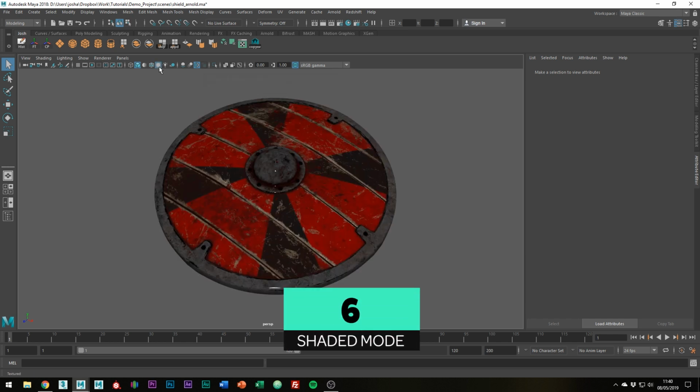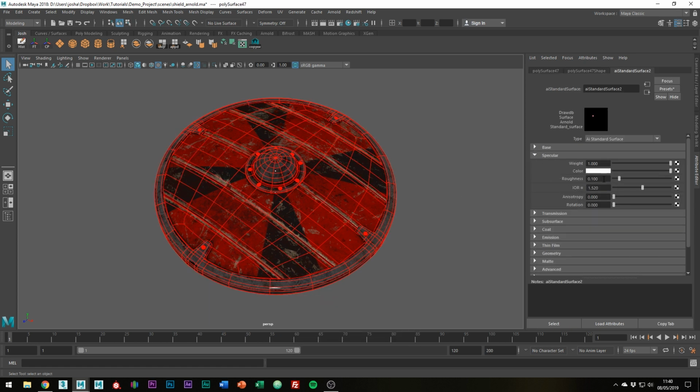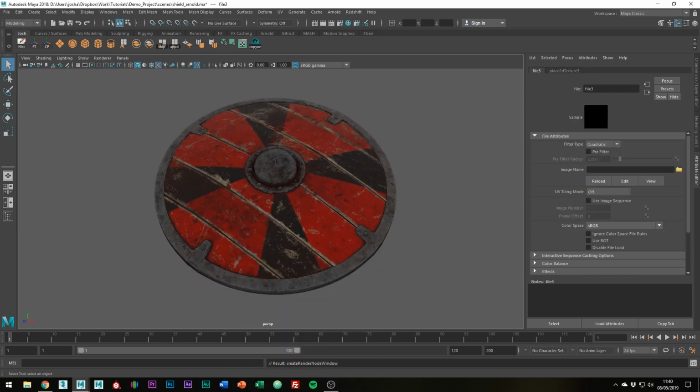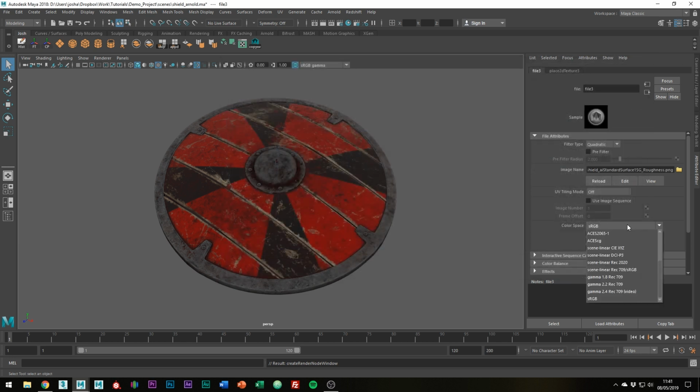Right, so we're done with the base parameters, let's move on to specular. Let's just add our roughness map into the specular roughness. Remember, set it to raw.